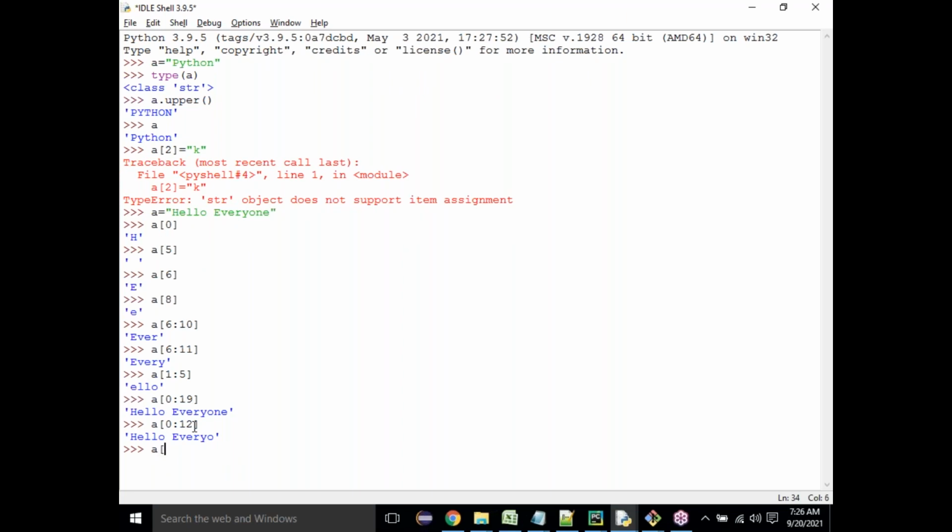So the other way, if you want to represent everything like this, if I don't give anything at the start, that means it will start from 0, and if I don't give anything at the ending, that means it will consider it to be the last index. Understood, right? This is very important. So if I don't give anything on either side, it starts from 0 and it ends at the last index. So it is also the same as "hello everyone".